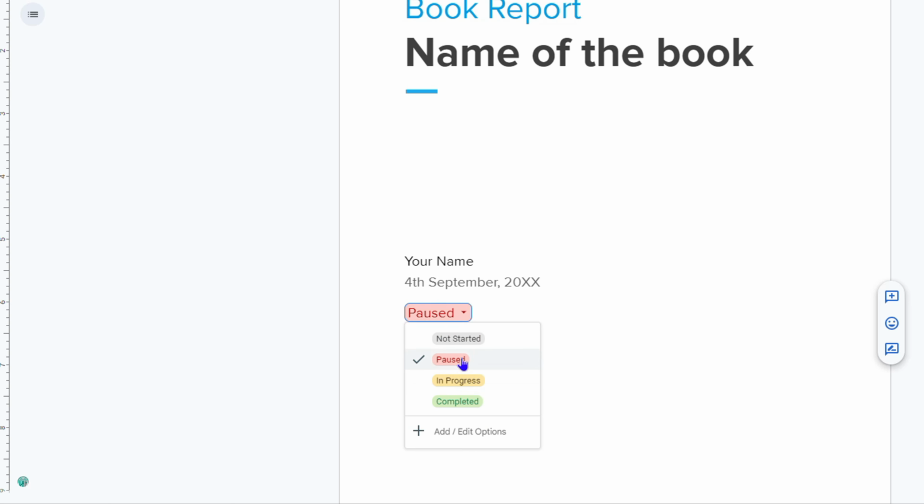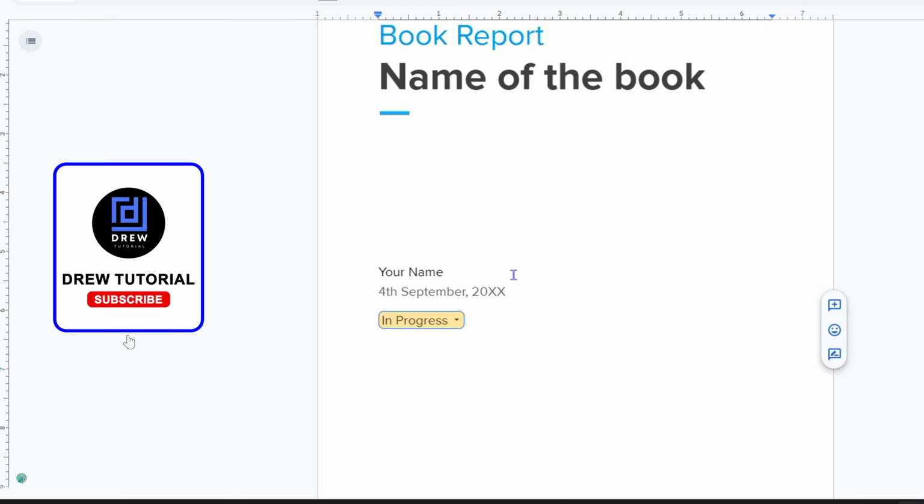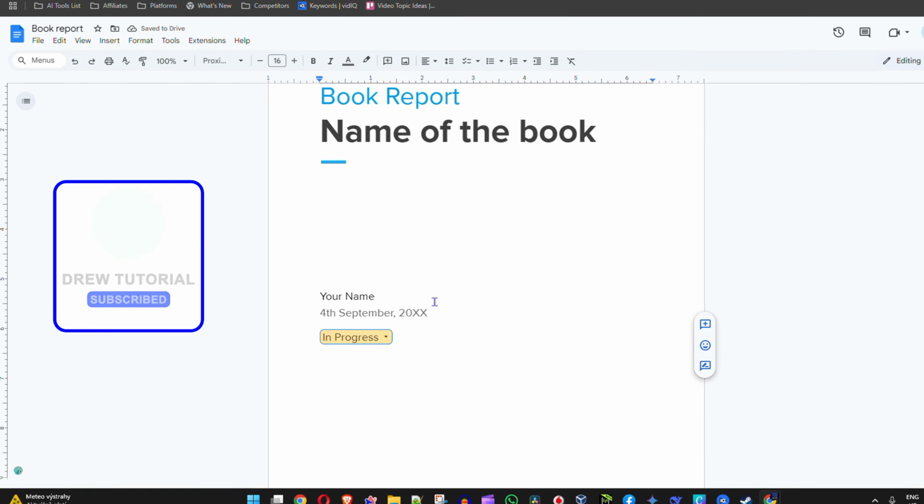And that's it. That's how you can go ahead, guys, and add drop down status in your Google Docs document.